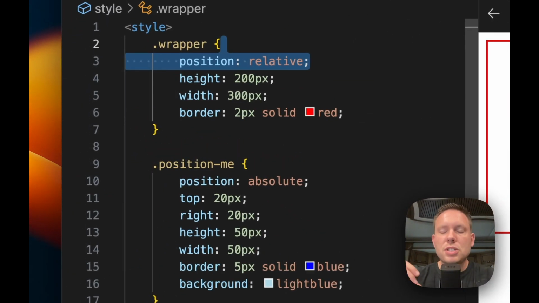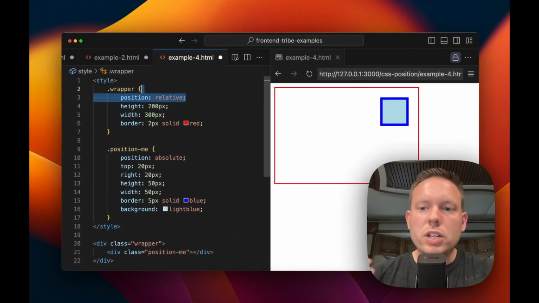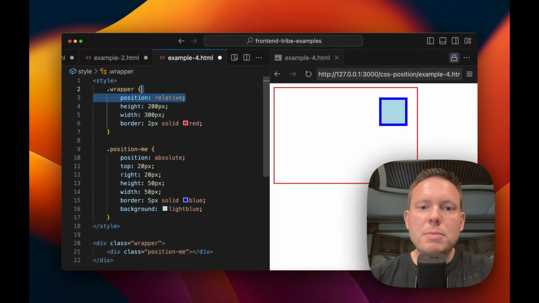As soon as we add position relative in there, what you'll notice is that the position absolute is confined to those bounds. And now, instead of being 20 pixels to the right of the body document, now it's 20 pixels to the right of our wrapper. This is very important. If you want to absolutely position something inside something else, make sure that parent element is position relative, and this will work exactly like this.